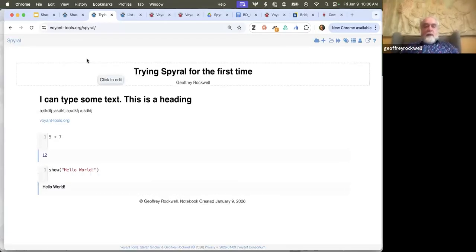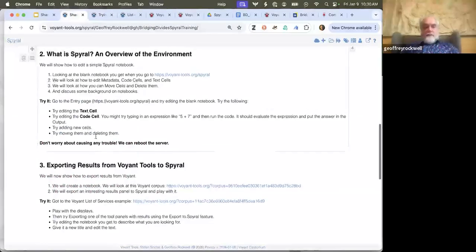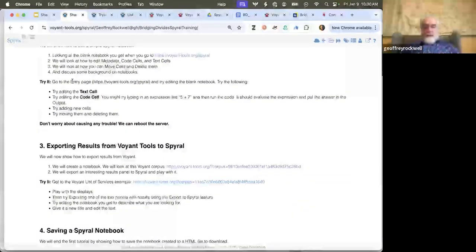So at this point, what I want you to do is to try that yourself. So right here, I want you to go to Voyant Tools / Spyral. I want you to try editing the text cell, editing the code cell, adding some new cells, moving them around, and deleting them. So I'm going to give you all about 5 minutes and take it away. And I'm happy to answer any questions people have while you're playing around. So I'll open up the chat, and if anybody wants to ask questions at this point, go ahead.